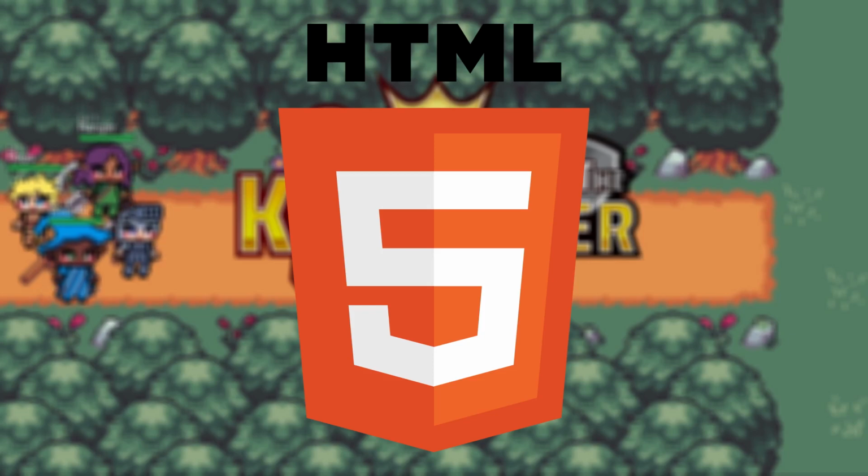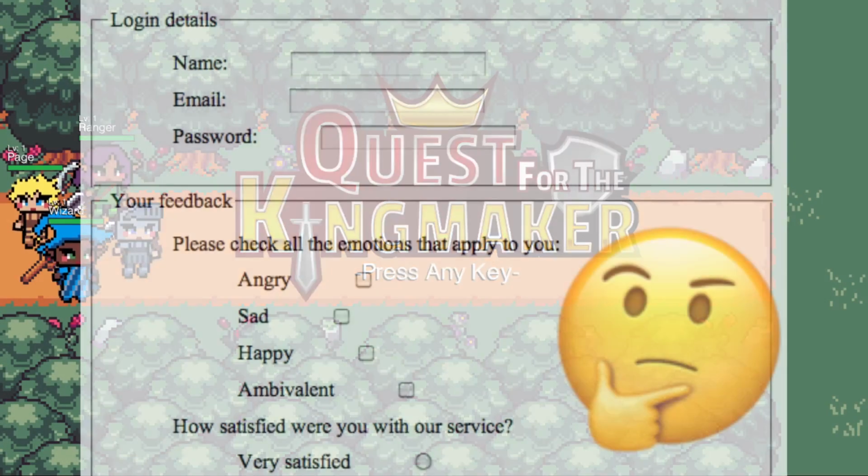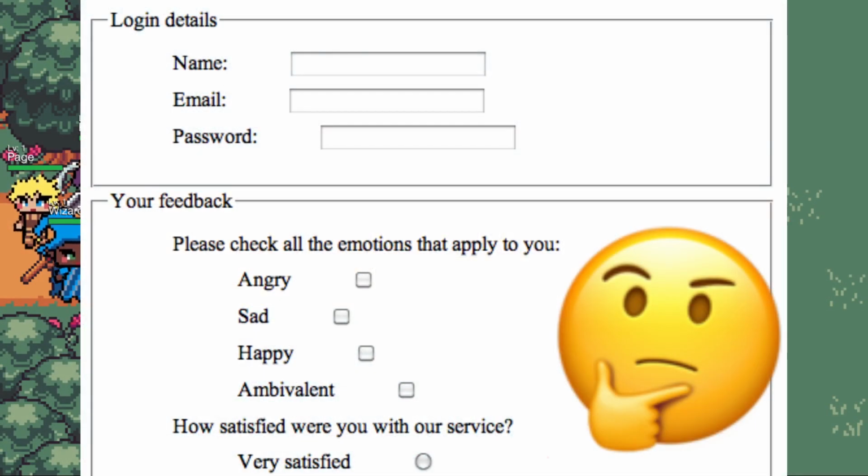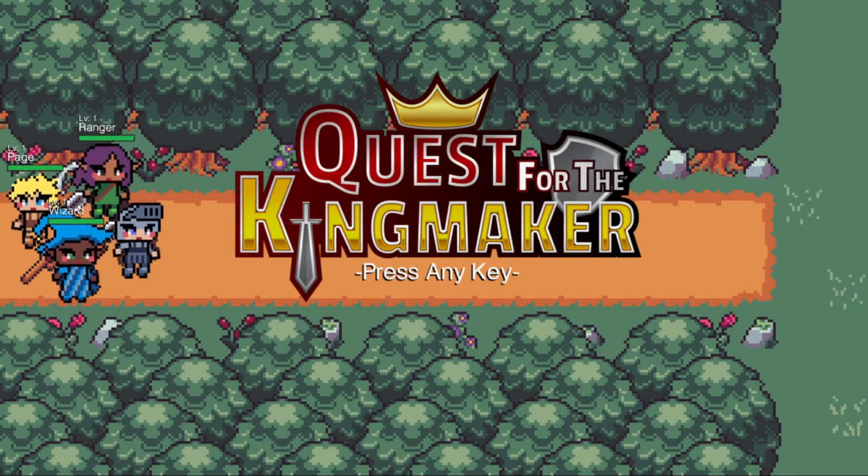Now you might be thinking, why can't you just render some HTML input box elements onto your game? I could do something like this, but it's actually very inefficient to be rendering HTML elements over the canvas layer.